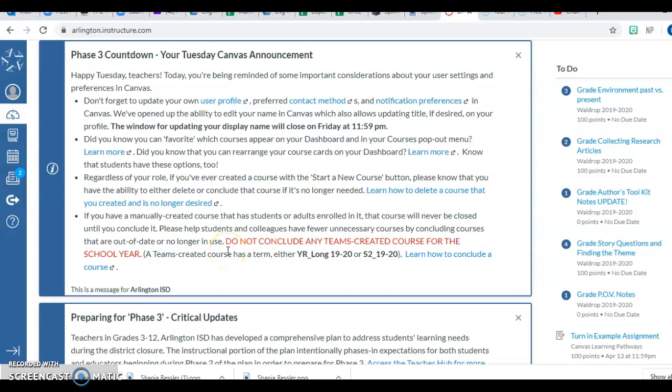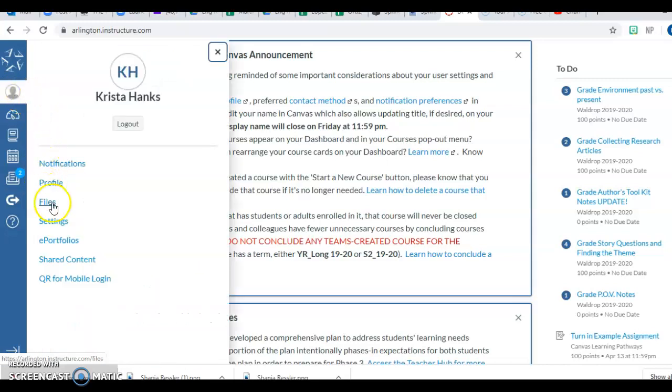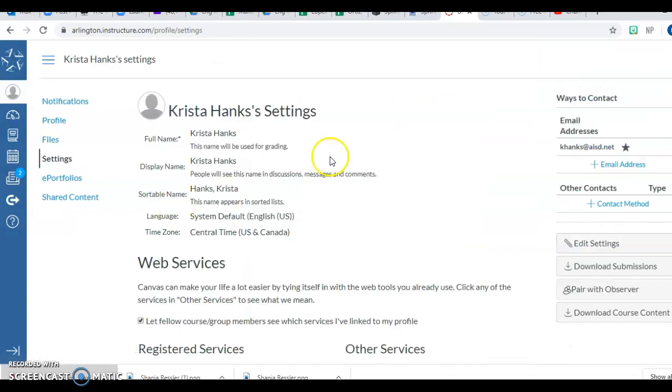Since we are having some students email us through Canvas, I wanted to show you something to do to check to make sure that you do have an email address tied to your Canvas account. So if you'll come into Canvas and go to your account button, which is right up here, and then you're going to come down here to settings. And once it opens up, hopefully you will see over here that you have an email address tied to it.